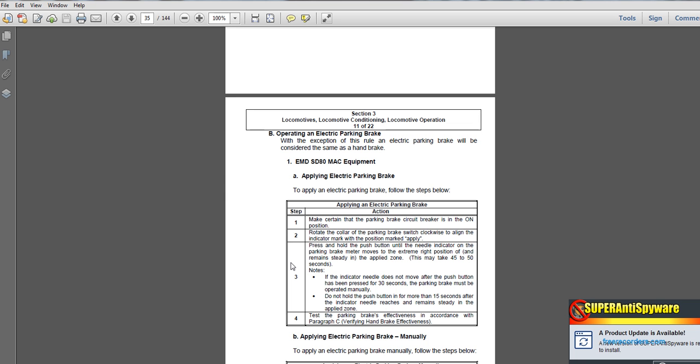Make certain that the brake circuit breaker is in the on position. Rotate the collar of the brake switch clockwise until the indicator is marked with the position applied. Press the hold push button. The indicator needle on the parking brake meter must move to the extreme right position and remain steady in the applied zone. This may take 45 to 50 seconds.